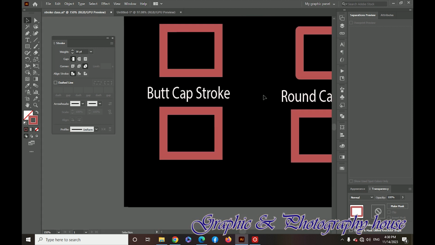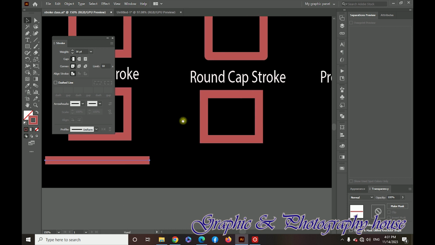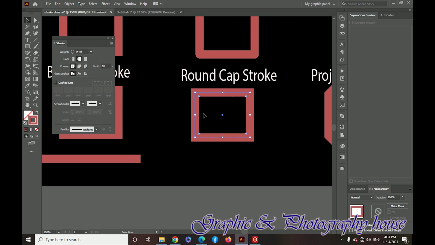Next is the butt cap stroke, meaning your cap is butt. If I drag a simple line here, the end of the line is called the butt cap stroke. Next one is rounded cap stroke.